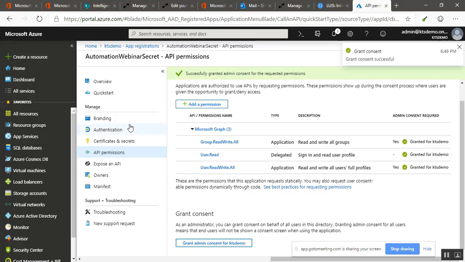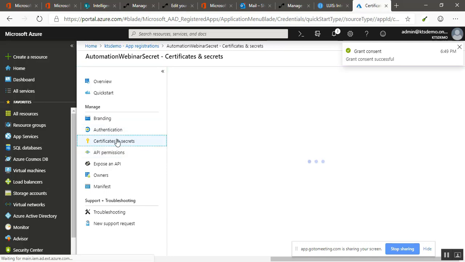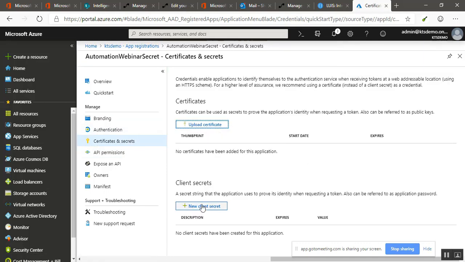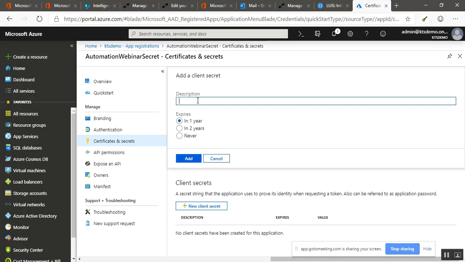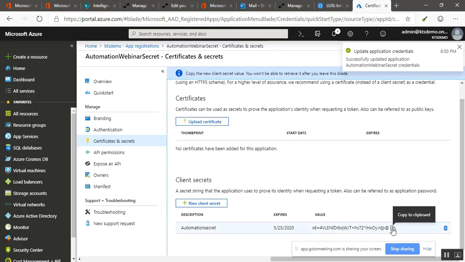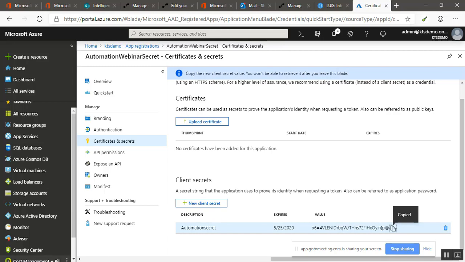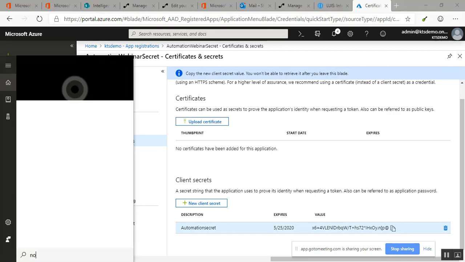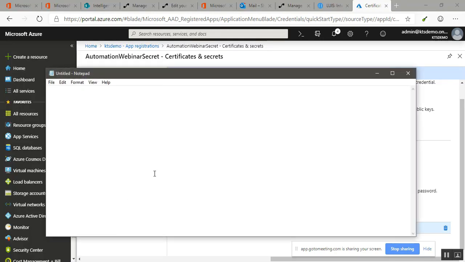Okay, once this is done, we have to capture some more information. First we have to create a new client secret, maybe named automation secret. This will expire after 1 year. So here you can see the secret value. I'm just copying it, and I'll open Notepad and paste the secret.